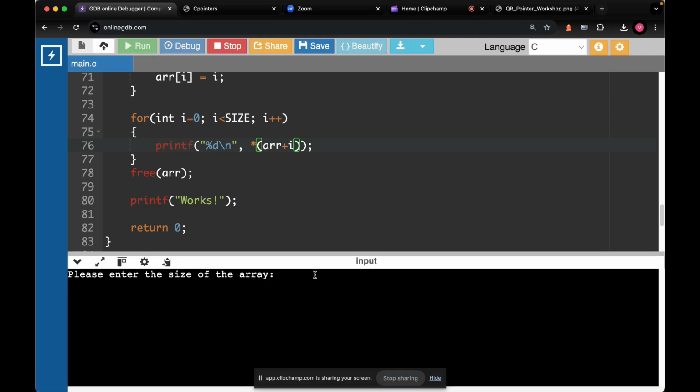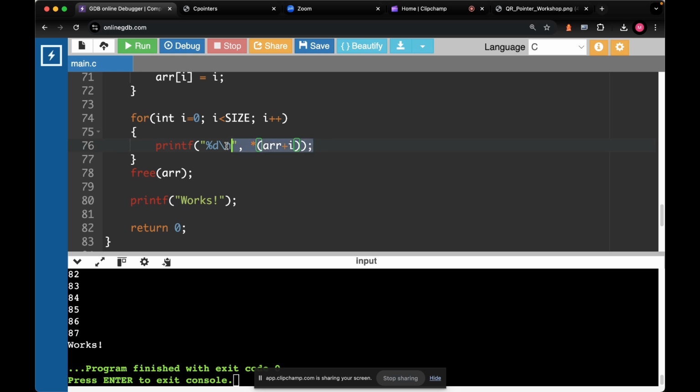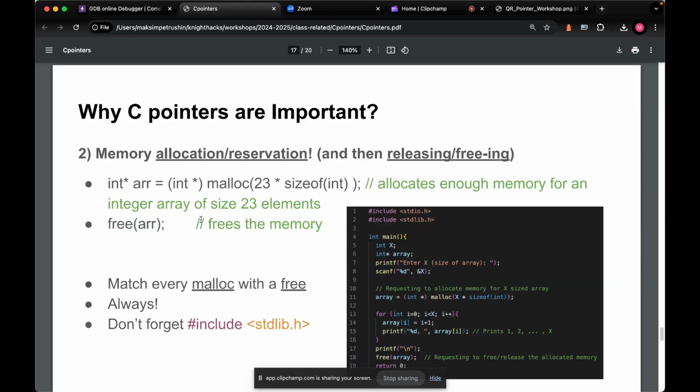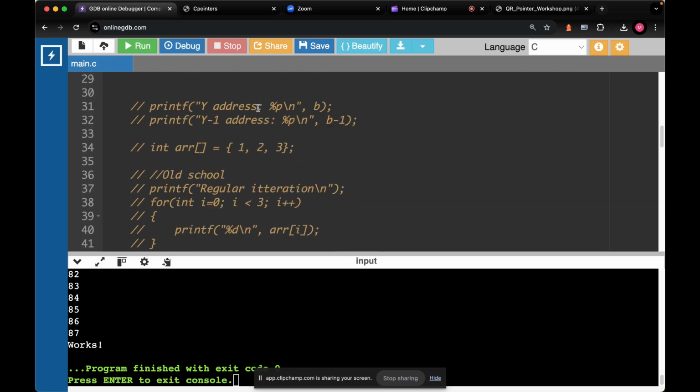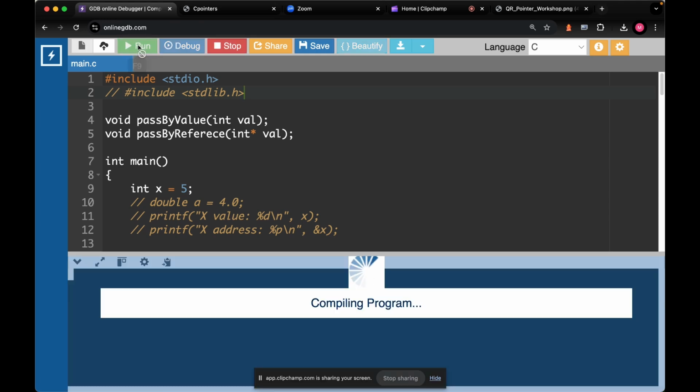Please enter the array size. This time we'll do like 88. Now we got our 88 elements, in the fancy notation that you guys learned. Okay, so yeah, important steps. I'm going to repeat that because that is important. Always remember to include your library, because if I remove this, spoiler, this is not going to work.